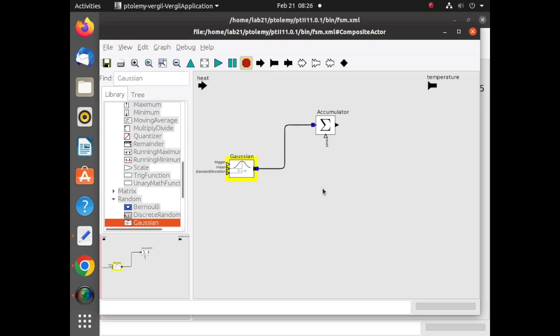Now from the Gaussian to the accumulator, we have just connected. Then along with the Gaussian, we have to add the temperature, I mean heat value also to the accumulator. So accumulator accumulates the inputs. So one input will be the heat, another input will be the Gaussian. So Gaussian will be providing the random samplings, and the heat will be given.